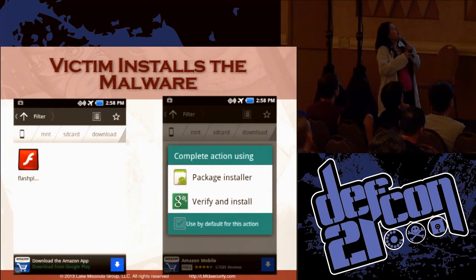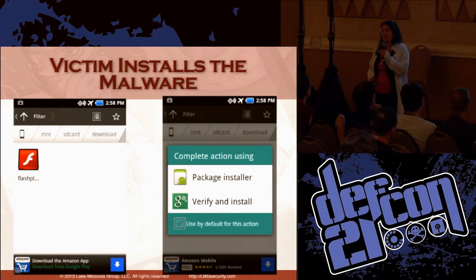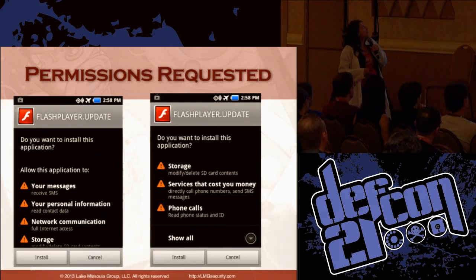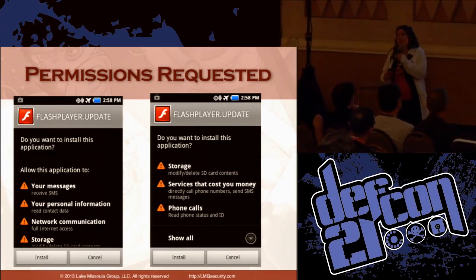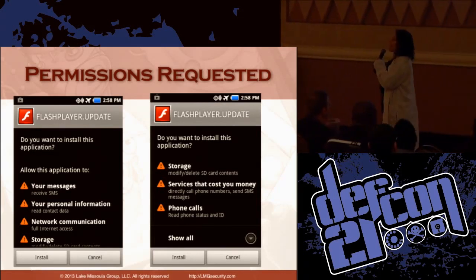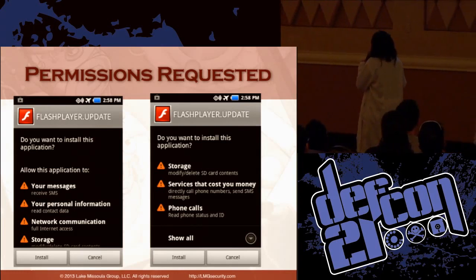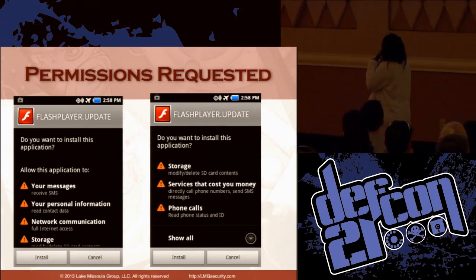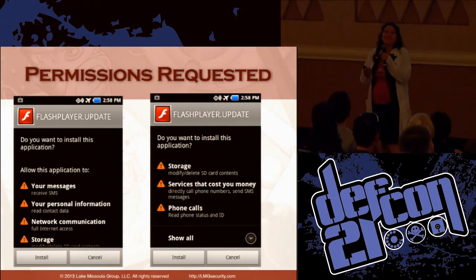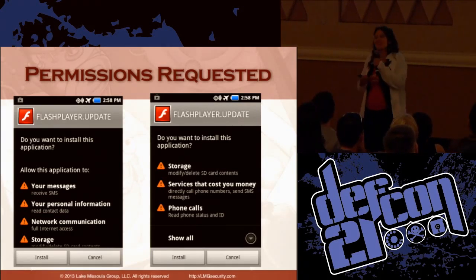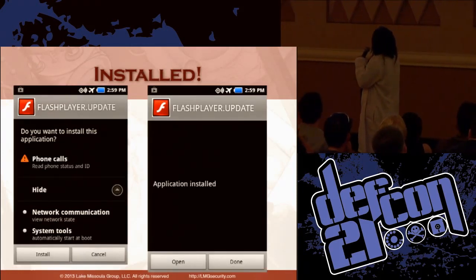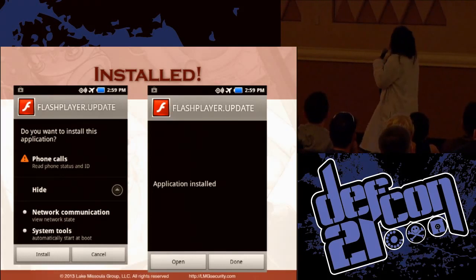So then you saw the Flash player with the nice Flash player icon. That means it's safe and really from Adobe. Downloaded onto the phone. And David used the package installer to install it. Here's a clearer version of what it was trying to do. Do we want to allow this application to see our messages, read your contact information? We'll show you how we controlled it to send out our contact information. It had full internet access. It had access to the storage on the smartphone, services that cost you money. So it can call premium numbers, and it can send text messages to premium numbers. And it can read the phone status and ID. Do you want to install this application? Why, yes, we do. Application installed.